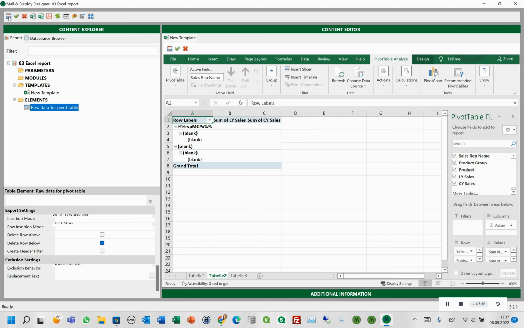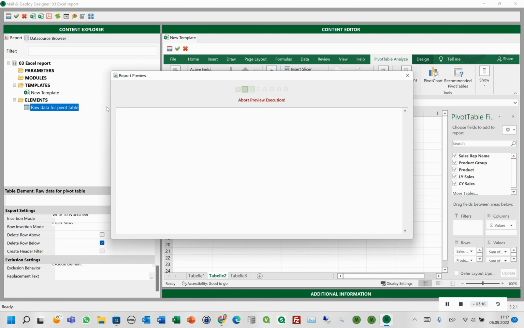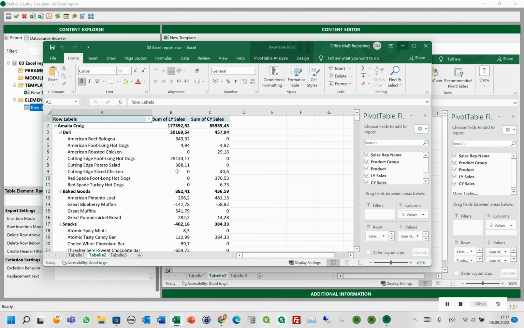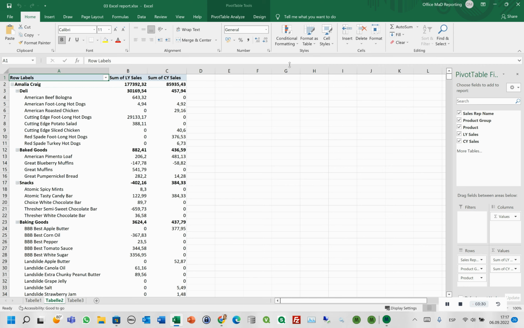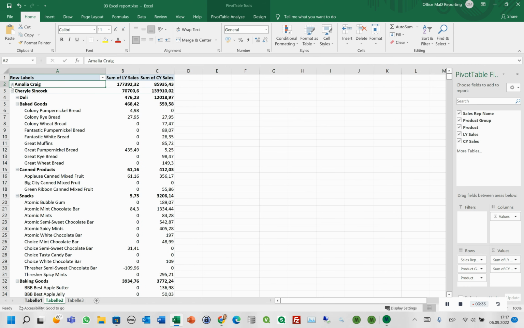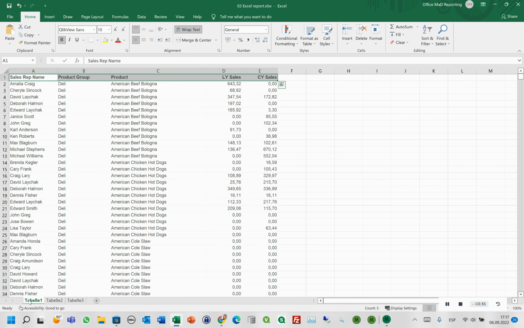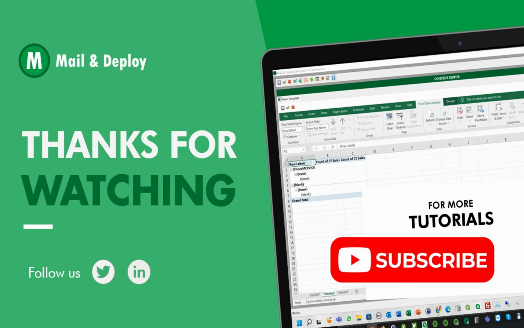Now we save it and we will run the preview. And here it is, a nice native pivot table in our Excel report made out from our raw table in Qlik Sense with Mail and Deploy. And that's it. Thanks for watching.